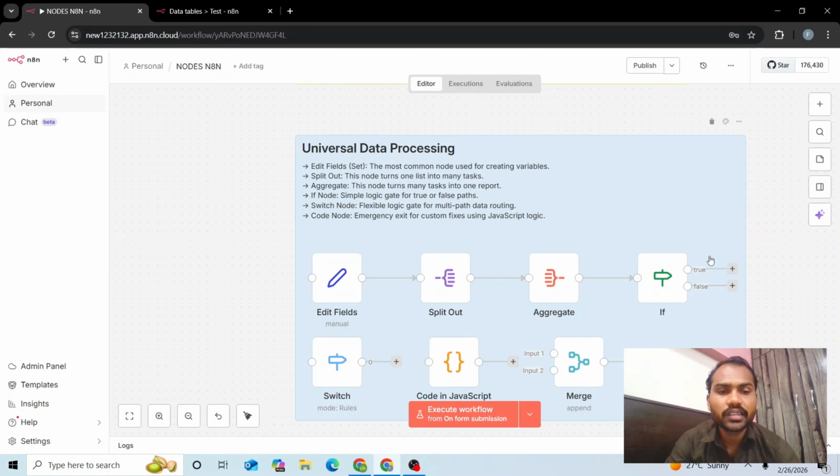It contains a lot of components and nodes. It contains Edit Fields (Set), the most common node used for creating variables. Then we have Split Out. It is going to turn one list into many tasks, like splitting an array into multiple items or multiple tasks. Then we have the Aggregate. This is going to turn many tasks into one report, like many to one.